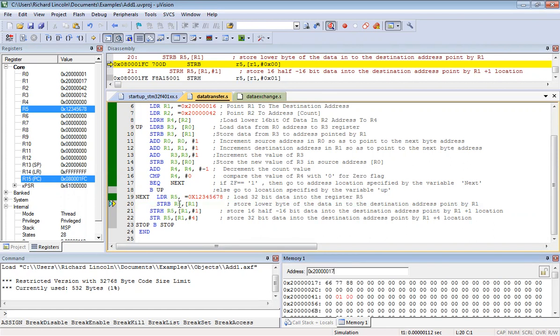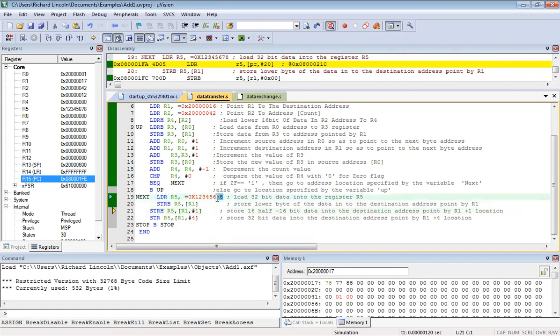So R5's value should be updated in R1. Let me just execute it. Okay, so you can see that this 78 has come here. Whatever was there for R5 has been transferred to R1's location. R1's location right now is 17, because we used add, so 16 became 17. That's why I'm seeing it in 17. So this 78 has come.